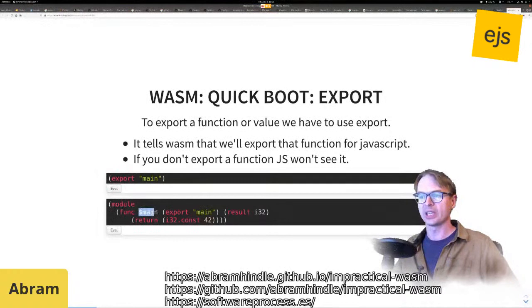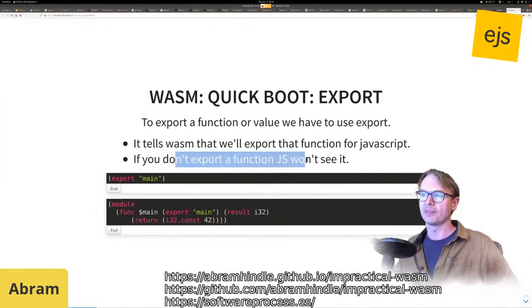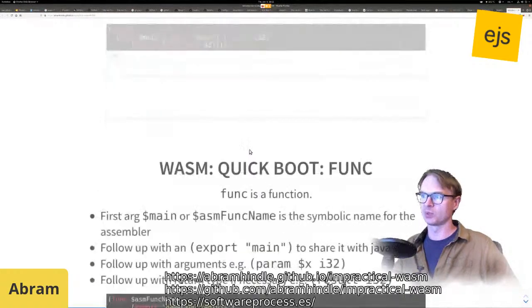Here I use a $ sign to indicate a symbol, mainly main, and then I say export it as the string main. This string will actually show up in the compiled assembler. And then I say it has a result, and then I have the code. If you don't export the function, your JavaScript won't see it.